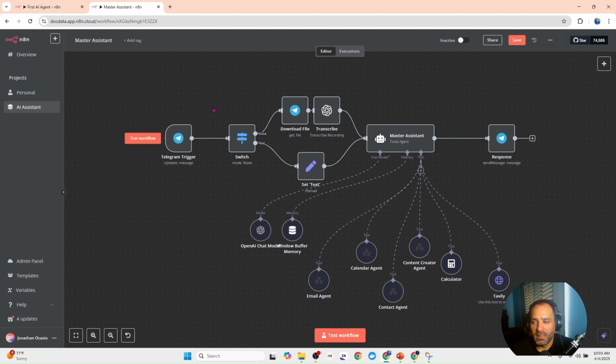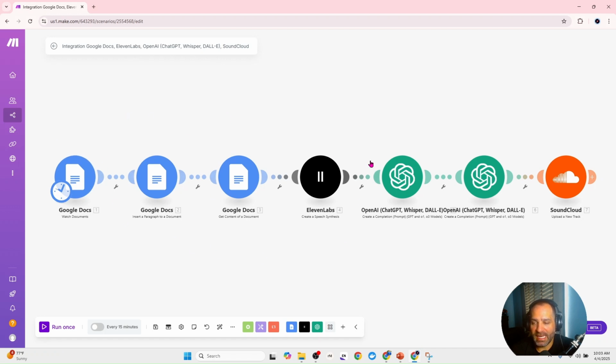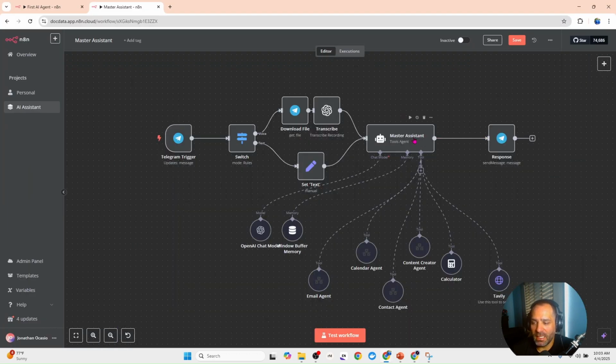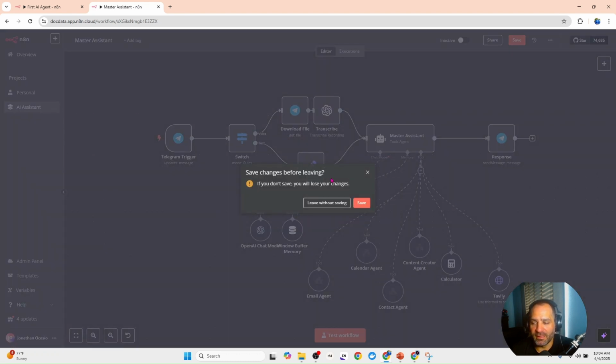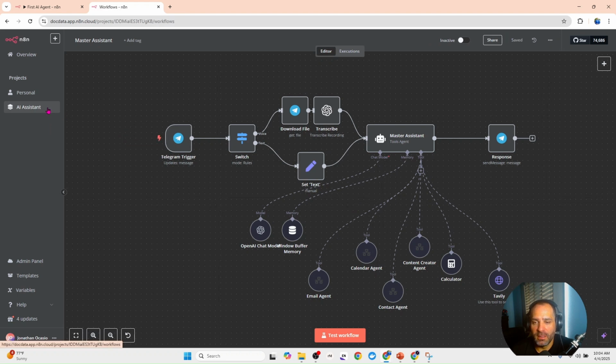One of the big benefits of this is that I can have multiple workflows here that I have made, much like this make.com workflow. And I can tell the agent in n8n to access that workflow. So the way I would do that is by creating a trigger that is from another agent. So what that means is I'll save this.